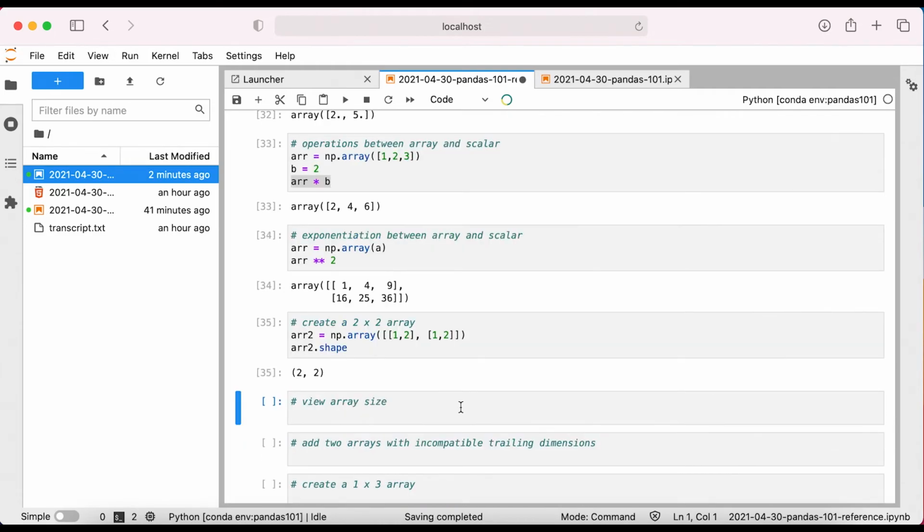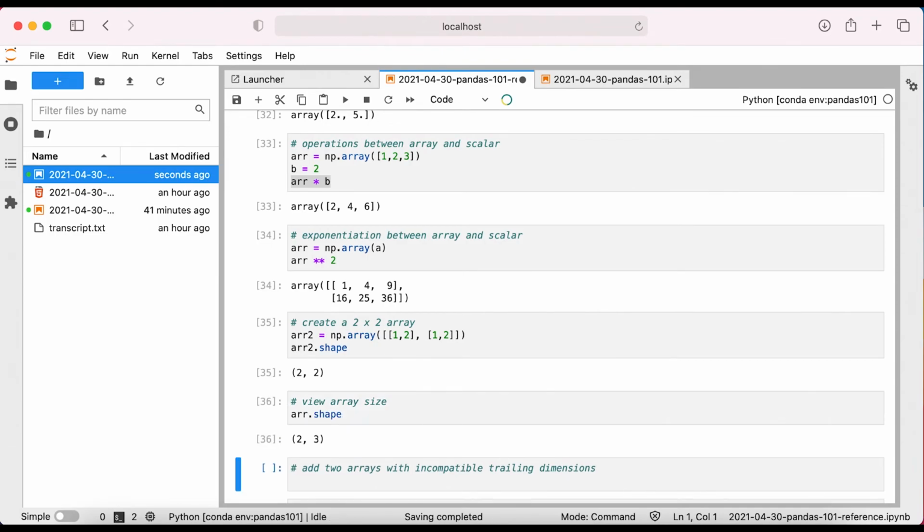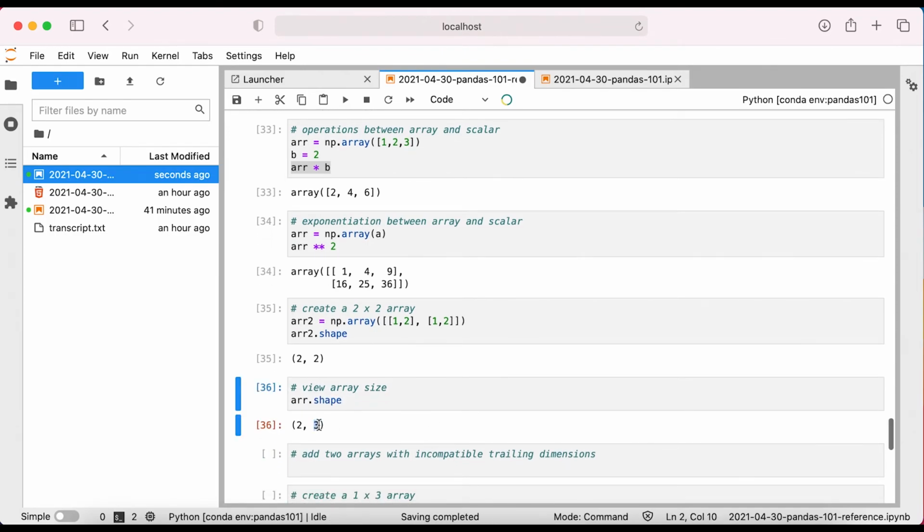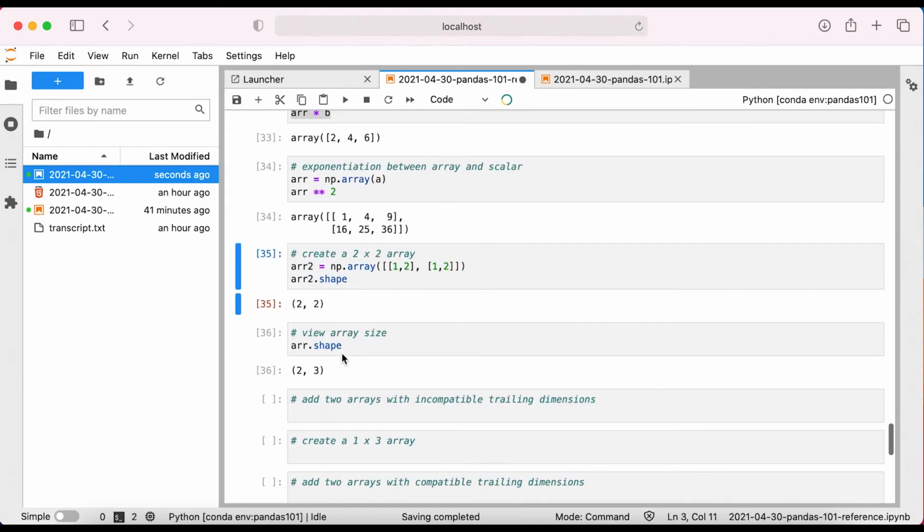Next, I'll try to add our original 2 by 3 array to the 2 by 2 array. The first trailing axis of the first array has a value of 3. And the first trailing axis of the second array has a value of 2. These are not equal, nor is one of them 1, so an error will be thrown.